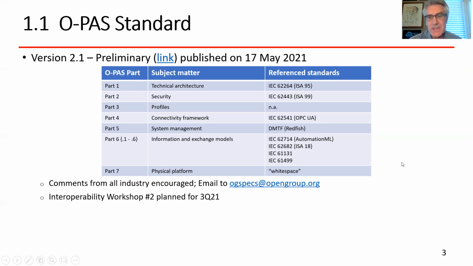So just to call out a specific example, OPC UA is used very prominently for the connectivity framework. That's a key for enabling interoperability. OPC UA is also at the core of a lot of the information modeling work that is in the OPAS specification. So the reason we call it preliminary is we are soliciting comments on the OPAS standard from all industry, not just OPA forum members. So please, you're encouraged to download the documents and provide us your feedback on the standard.